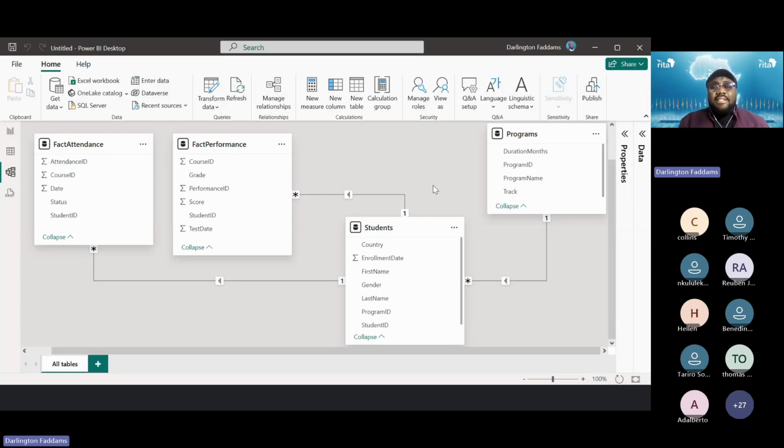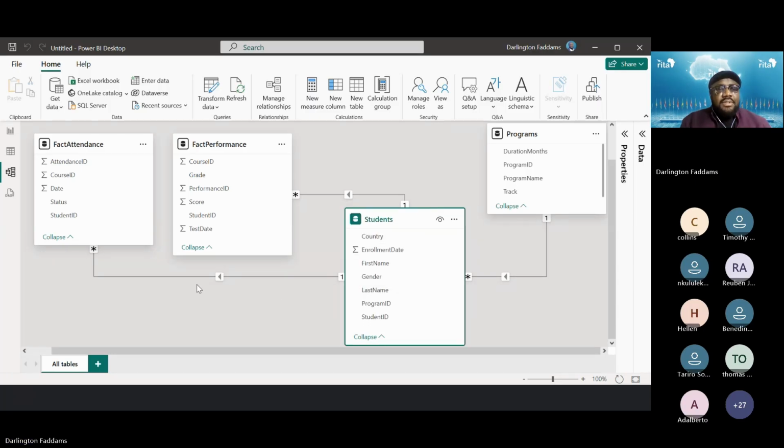Power BI has done these relationships automatically. Now, when you put your mouse on any of them, you are actually going to see which fields Power BI used for the relationship. So over here, I'm going to see that the fact table attendance was linked to students, between student ID from attendance and student ID in students. This relationship was done between student ID and student ID, and this one was done between program ID and program ID. Wow.